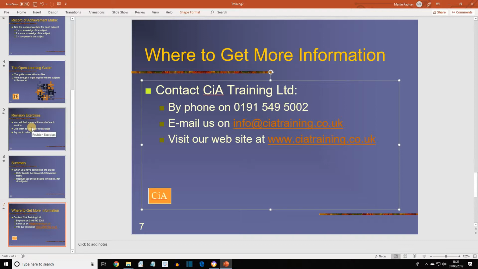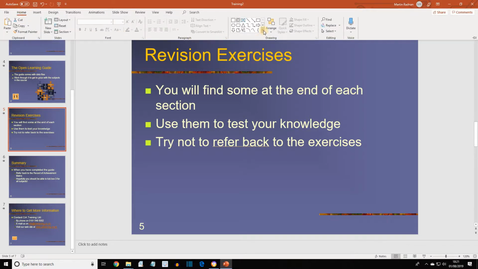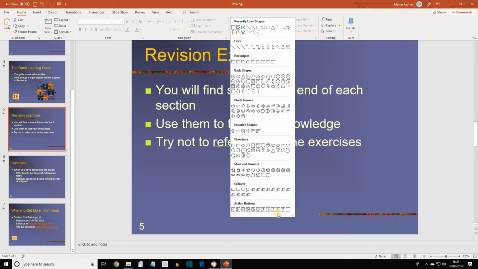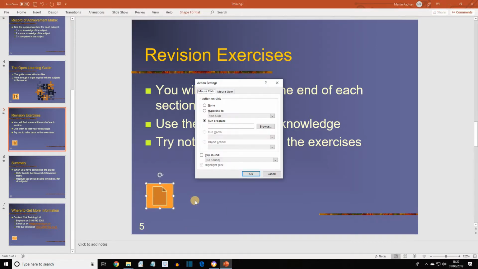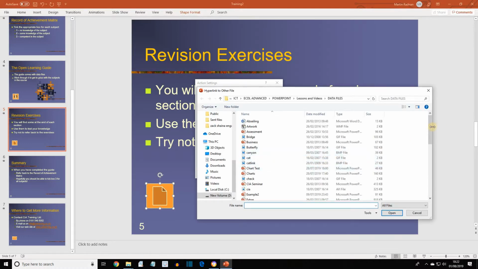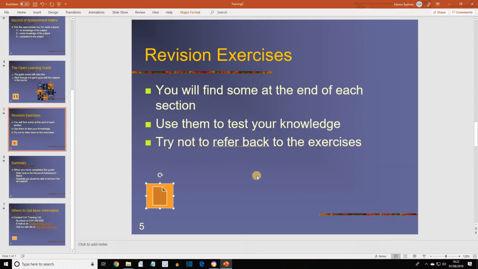If we now go to Slide 5, this time we're going to draw a document action button. This is going to link to a Word document. So again, Home, the More button from the Shape section. This time we want a document action button, and we're going to put it over there in the bottom left-hand corner. Within the action settings, Hyperlink to, Other File, choose the sample file from the data area, then click OK to close.